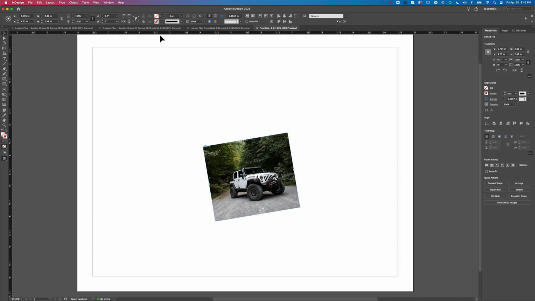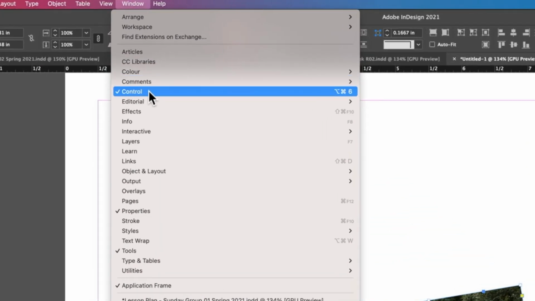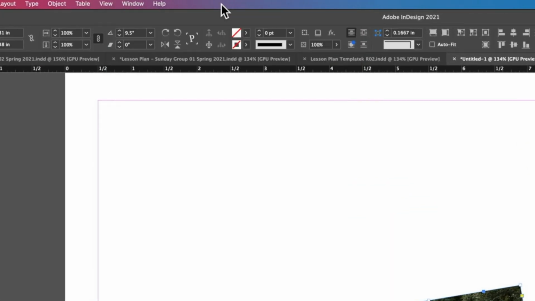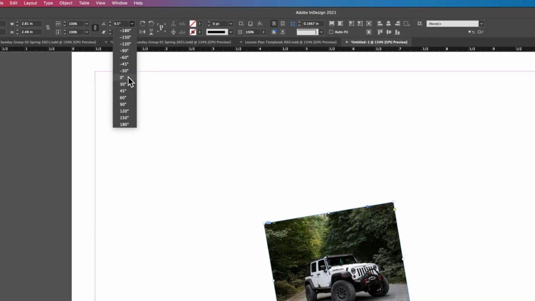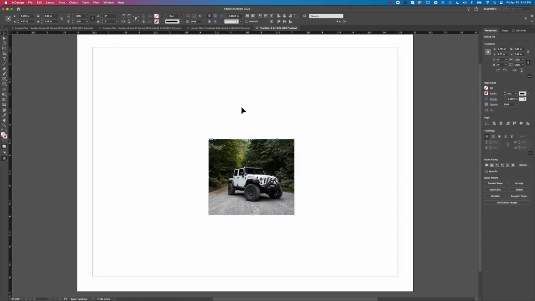So if you come up to the Options toolbar up at the top here, if you don't see this, then just go to Window and show the control options there. And up here, you can see the angle by which we've rotated things. We can just reset that to 0. And now what we want to do is rotate it.